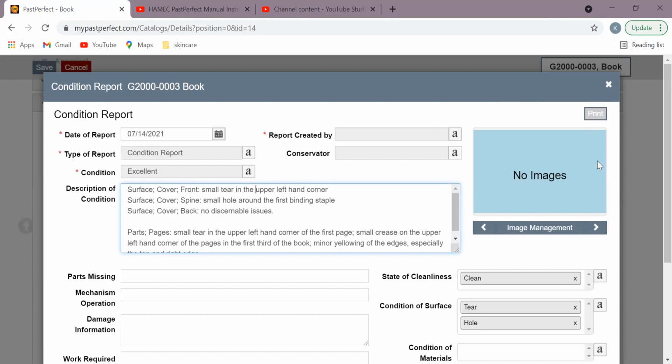And then the final part of it is adding images. So there are no images for this report yet. They have been taken, they just need to be uploaded to Past Perfect. The images that you're going to upload will be of the specific things that you've observed here in the description of condition. So eventually there will be a picture here of the small tear in the upper left-hand corner. Eventually there will be a picture here of the small hole found around the first binding staple.